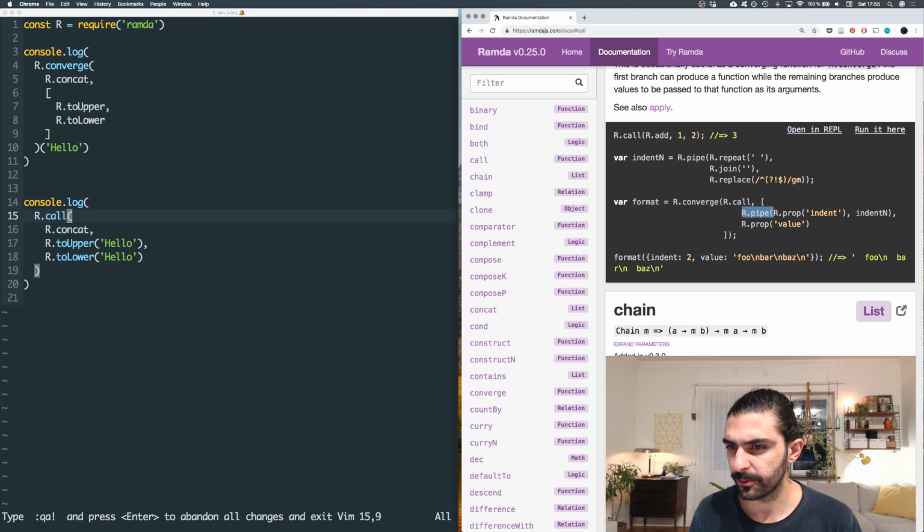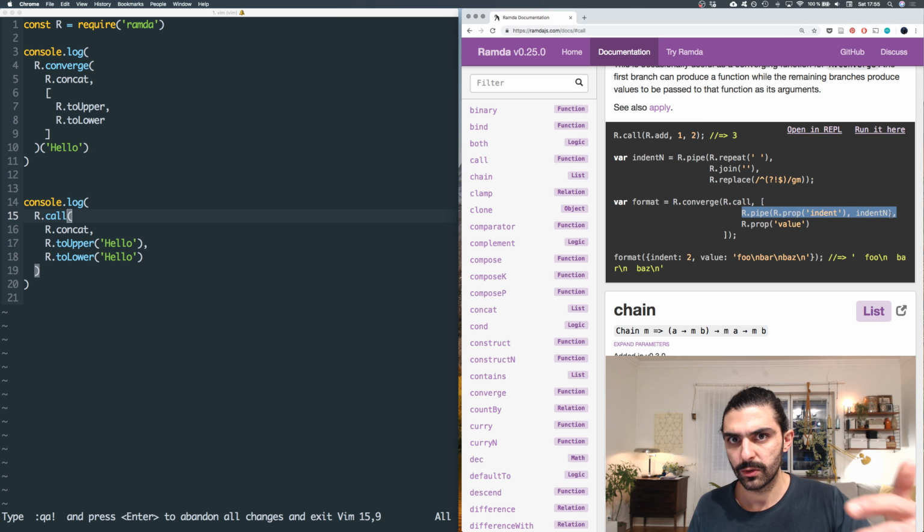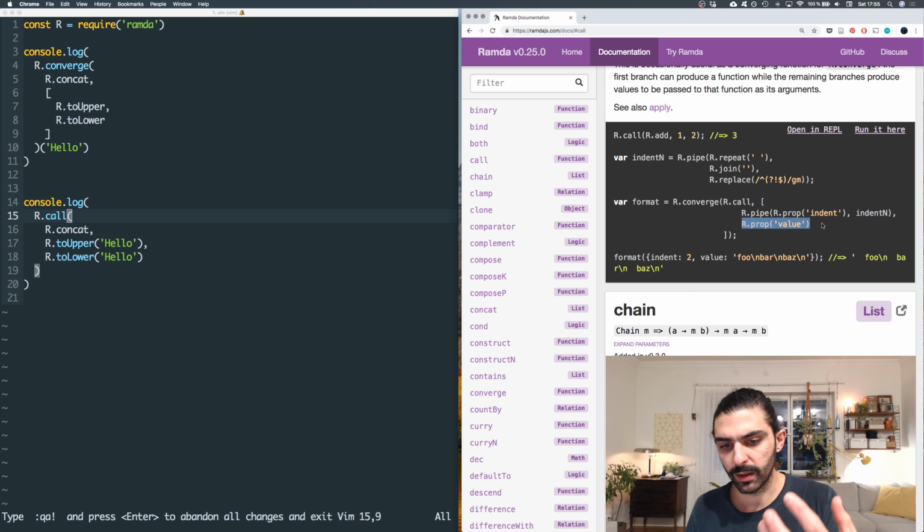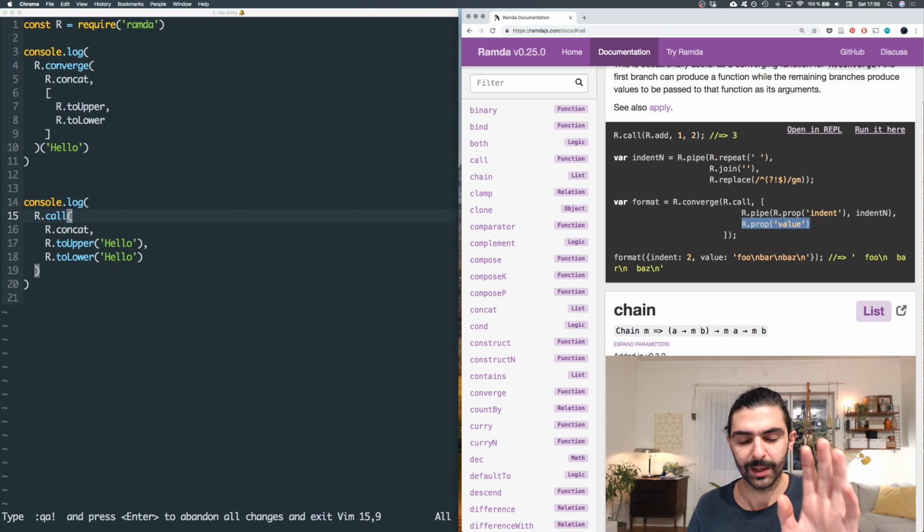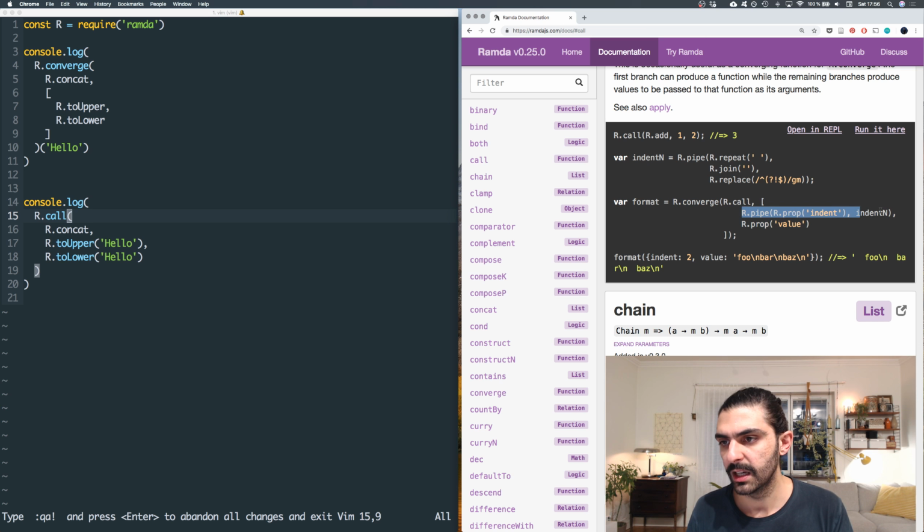And then they're saying this first thing, the first branching function, is the one that produces the function to which the result of running the remaining branching functions will be passed as arguments, right? So here, what are they saying? They're saying, grab the indent property from an object and then call indent n, which is this function that they've constructed here. Yes, so this was clearly unnecessarily complicated.